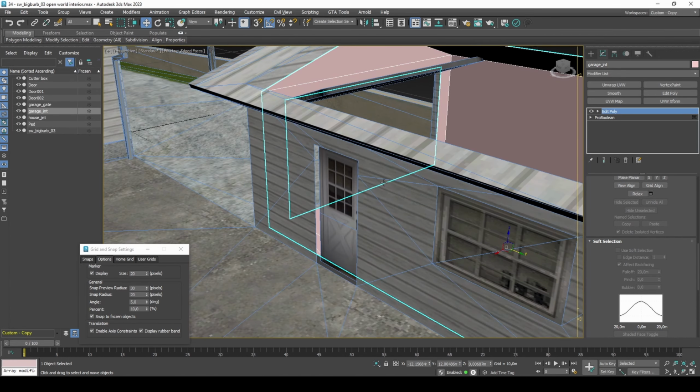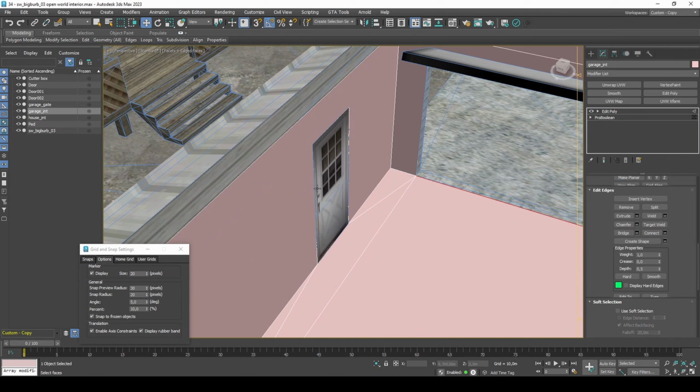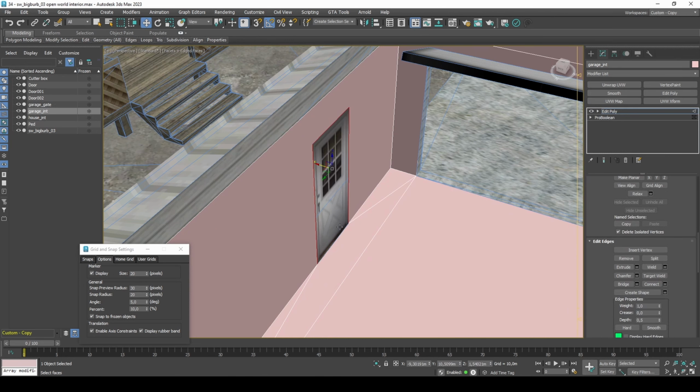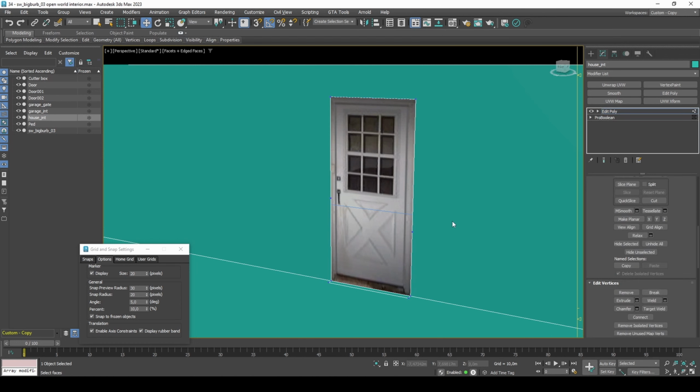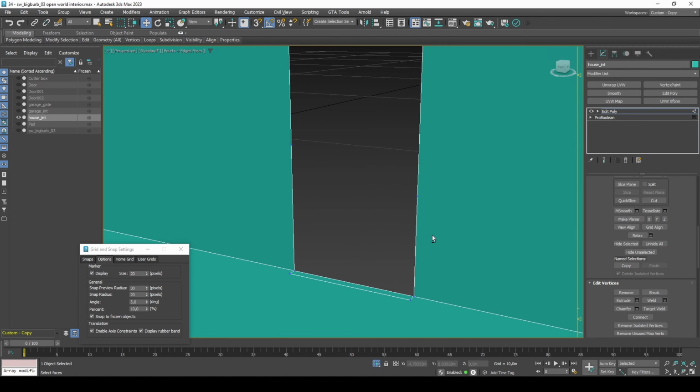Let's fix the door frames. Select the 4 frame edges and with axis constraints shift click the X-axis and drop at the exterior frame. For the house doors, first merge the unnecessary edges below the doorframe and vertices in the center of the doorframe.